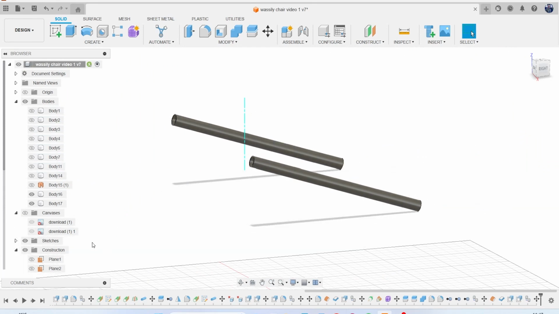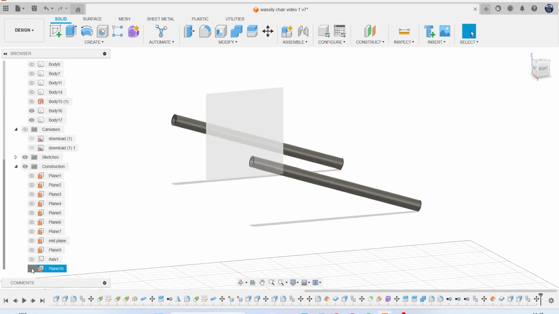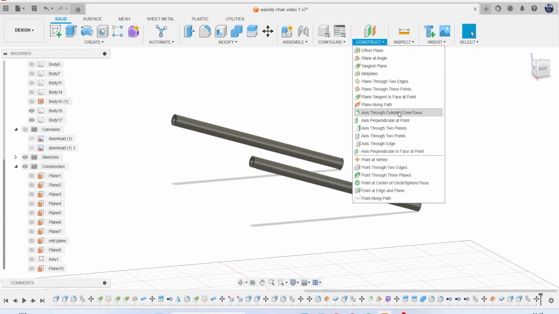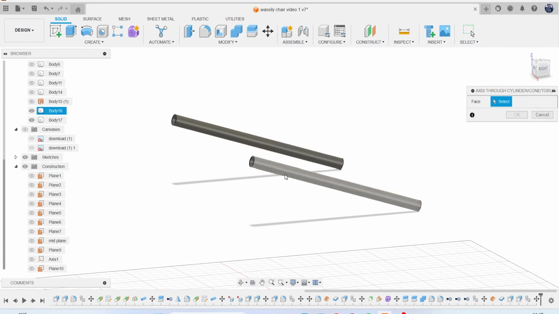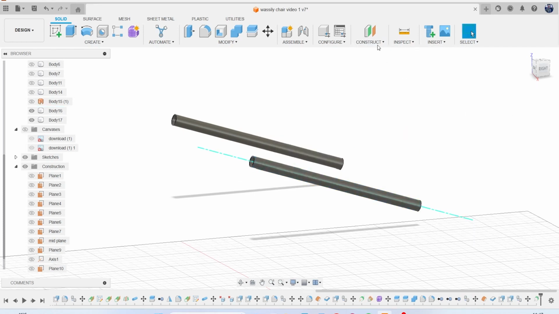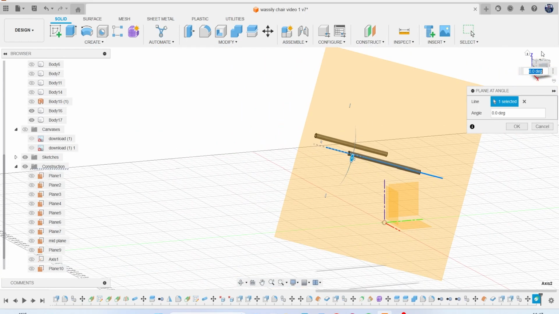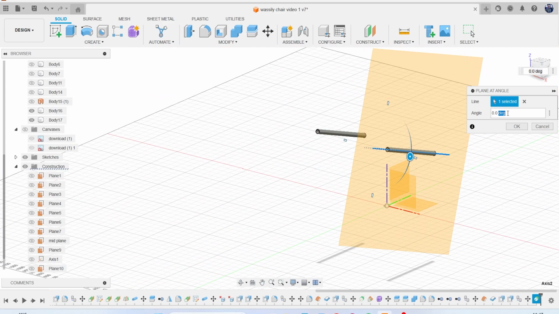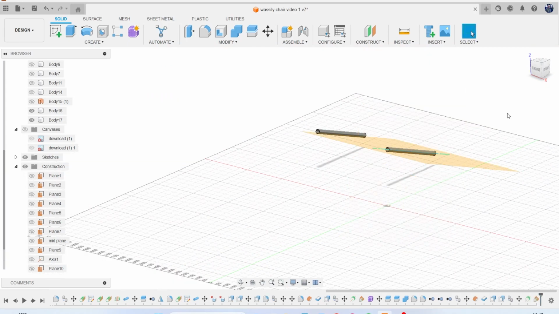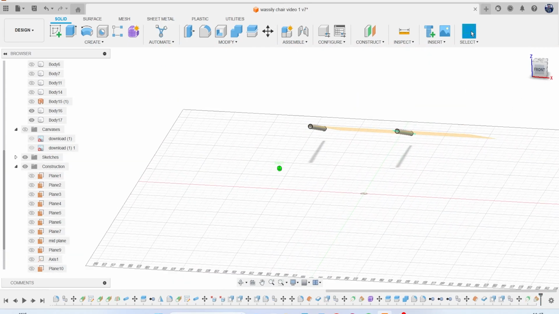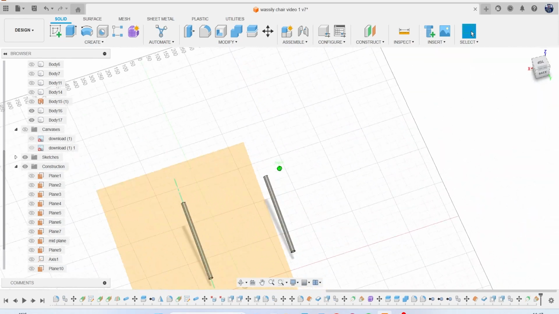Turn off this axis, which we don't want. We'll do the same thing again. Construct axes through a cylinder. Click OK. Construct plane and angle. You see that's done it in the wrong angle, so let's do that 90 degrees. So that's directly in the middle of them.